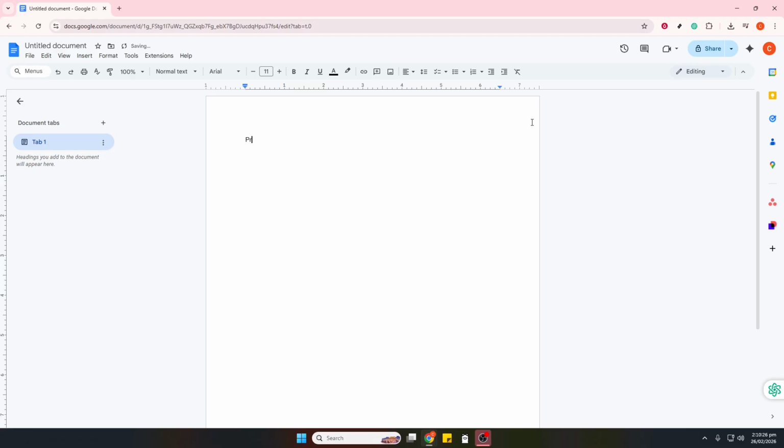Then go to View and choose Show Outline. You'll see a clickable sidebar that becomes your built-in table of contents, letting you jump around instantly. This is a huge time saver for long documents, SOPs, and ebooks.